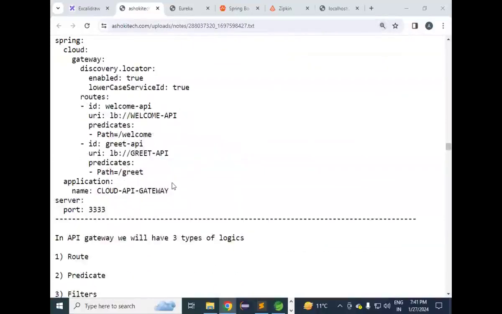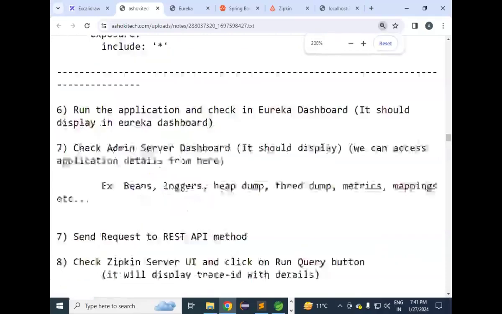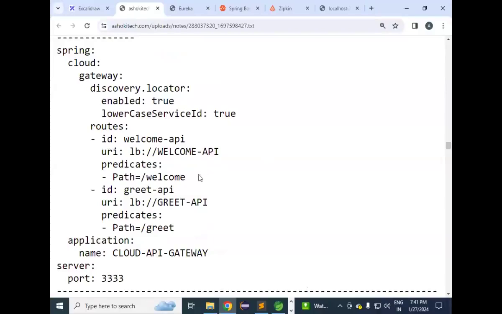This is the routing configuration we are going to do in the API gateway. What we are telling is, if the URL pattern path is /welcome, then it should go to the welcome API.